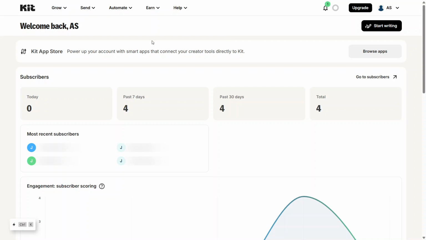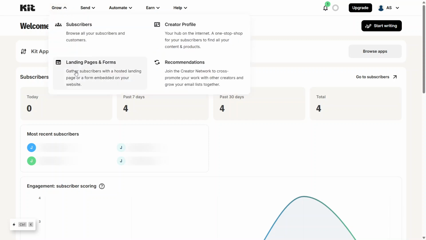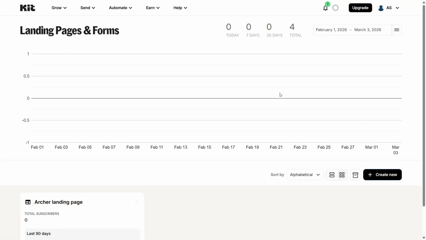First, log into your ConvertKit account. At the top of the screen, look for the main navigation menu. Hover over or click on Grow, and from the drop-down, choose Landing Pages and Forms. This is where all your subscriber collection tools live. Once you're there, click the Create New button.